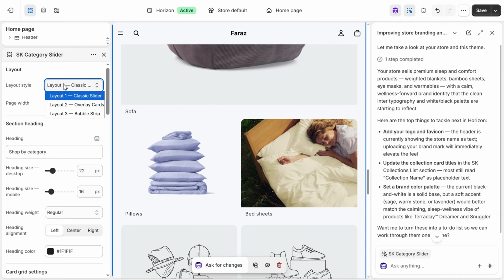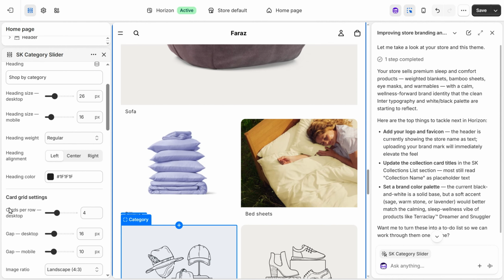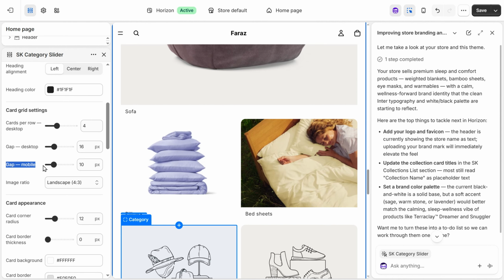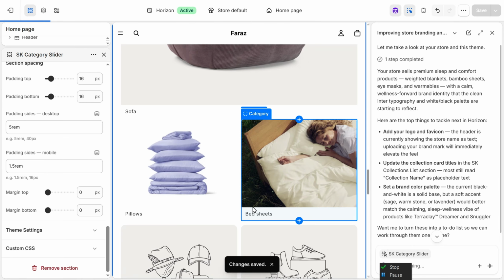First up is the Layout Style option. With 3 different layouts to choose from, pick whichever one fits your store best. Right below that, you'll find the section's heading, where you can add whatever title you'd like. After that, you'll see options for heading size on desktop, heading size on mobile, heading weight, heading alignment, and heading color. Go through each of these step by step and adjust them based on your own preference and branding. Once you've customized everything the way you like, just hit Save, and the section goes live on your store.